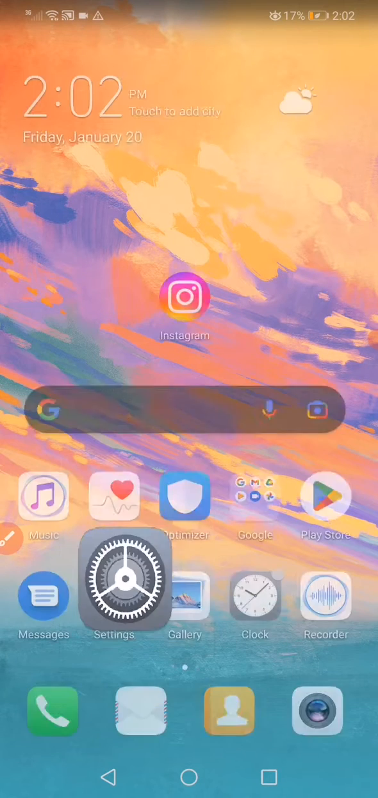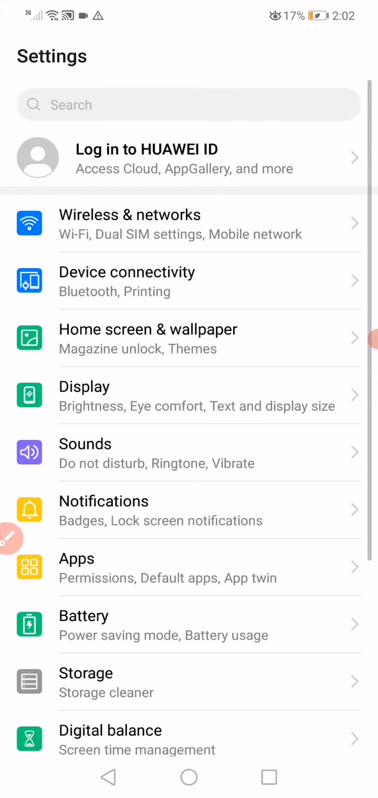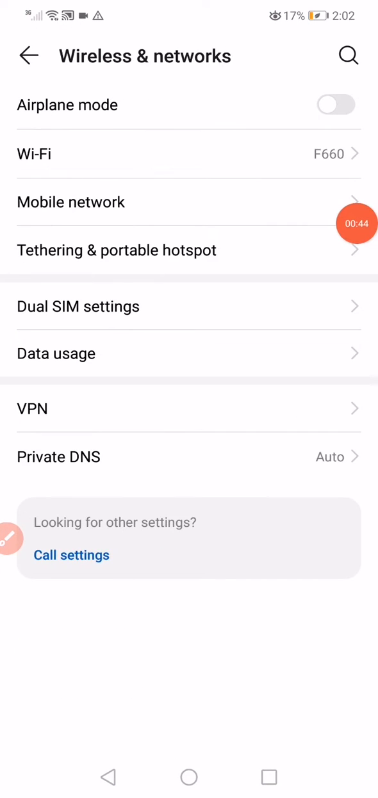That's the first solution. The second solution is go to the settings, open the wireless and networks, and then go to the airplane mode, enable it for 10 seconds and disable it.